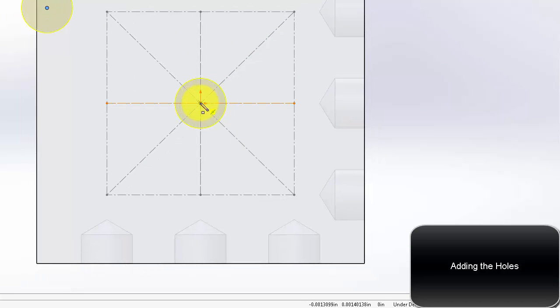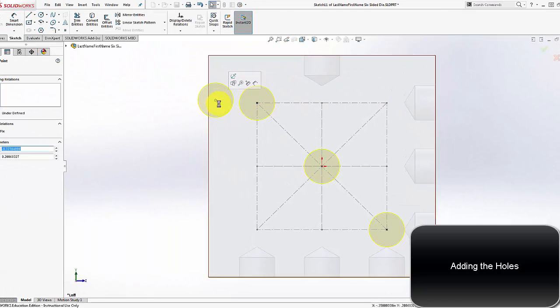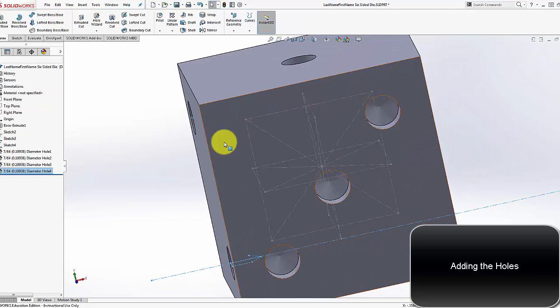So let me go ahead and get to a left view just so this all looks straight on. And notice that I've messed up here with a couple holes I didn't want. So if I hit the escape key, I can actually come back in, select the points I don't want, and hit delete to get rid of those. So we've got our ones there.